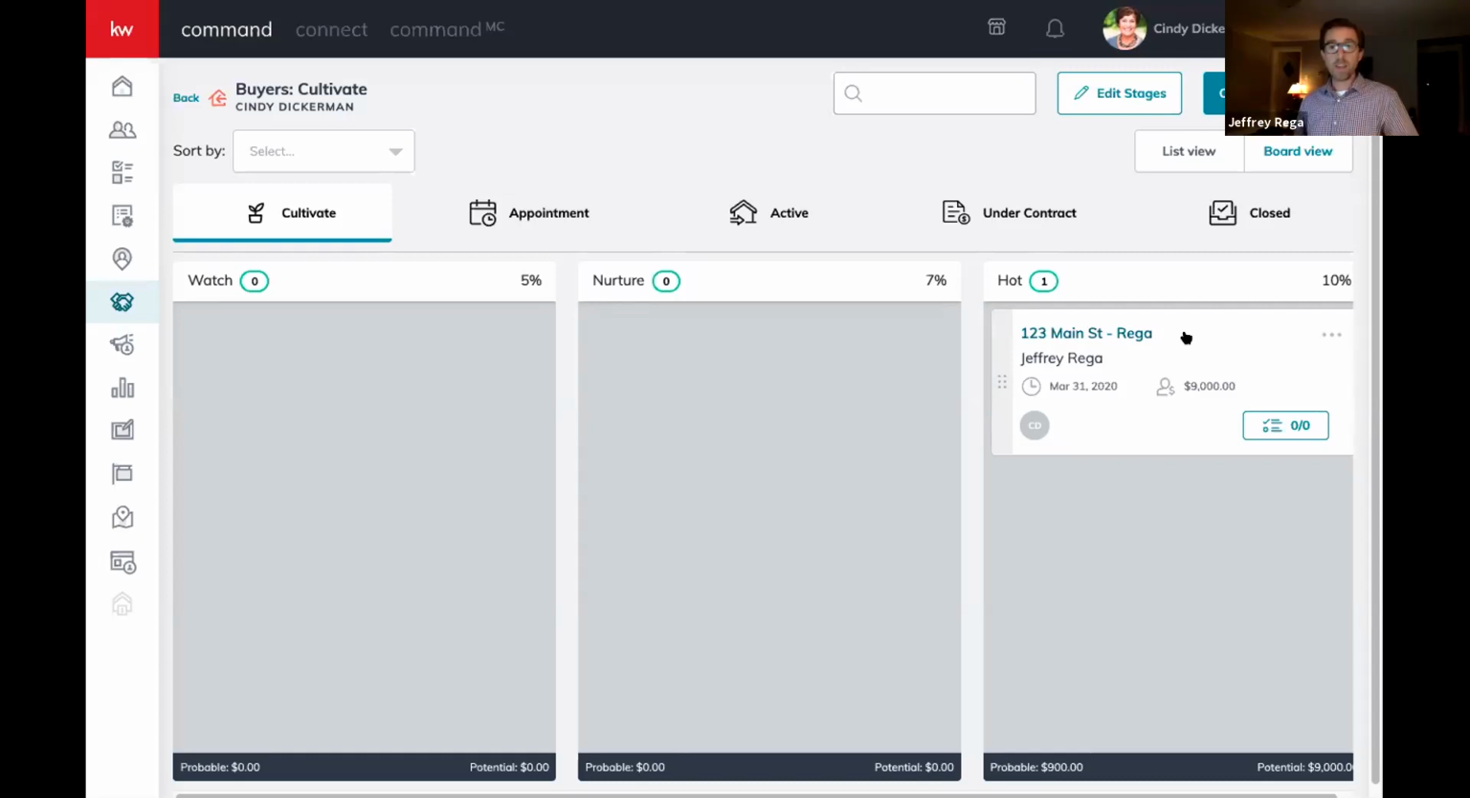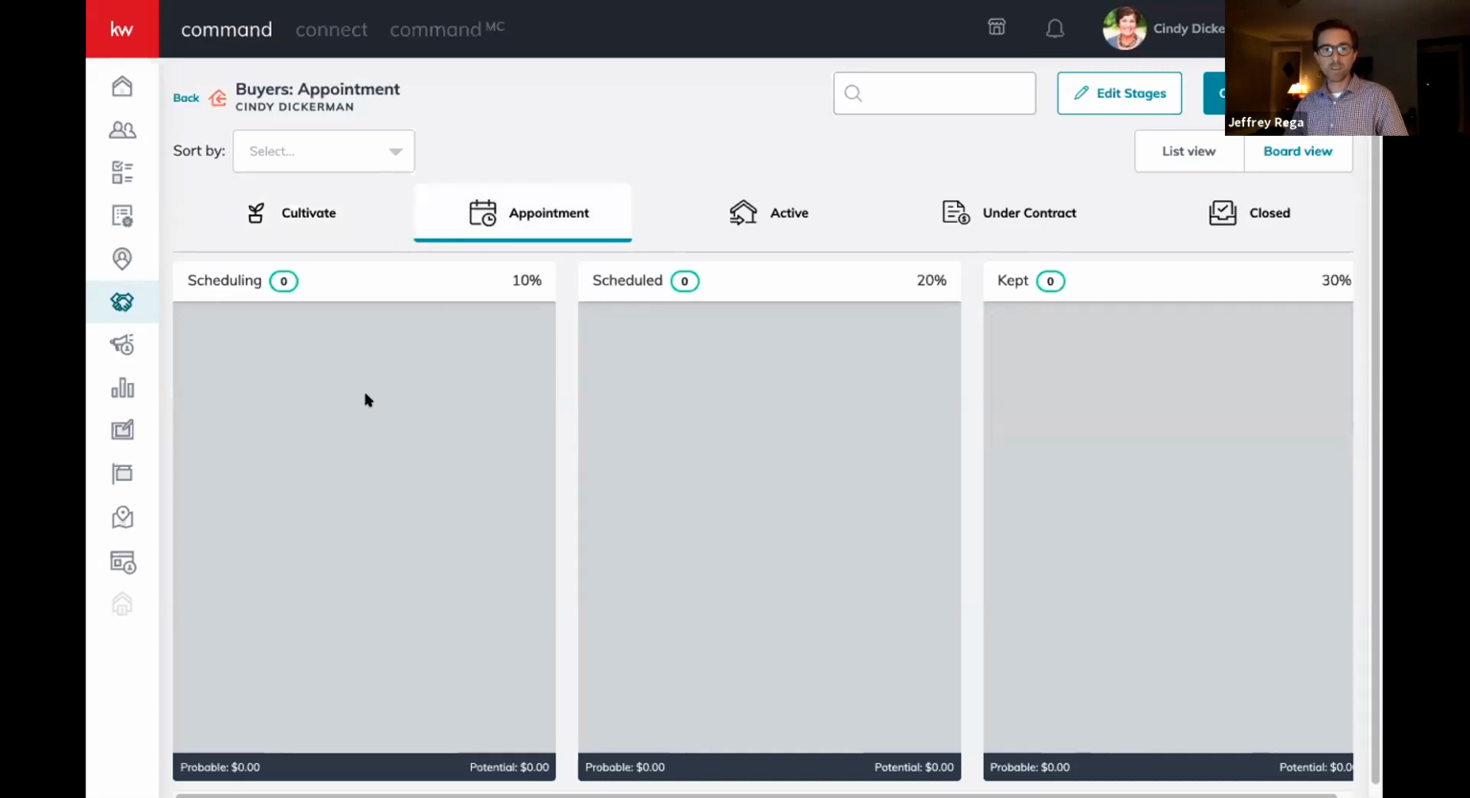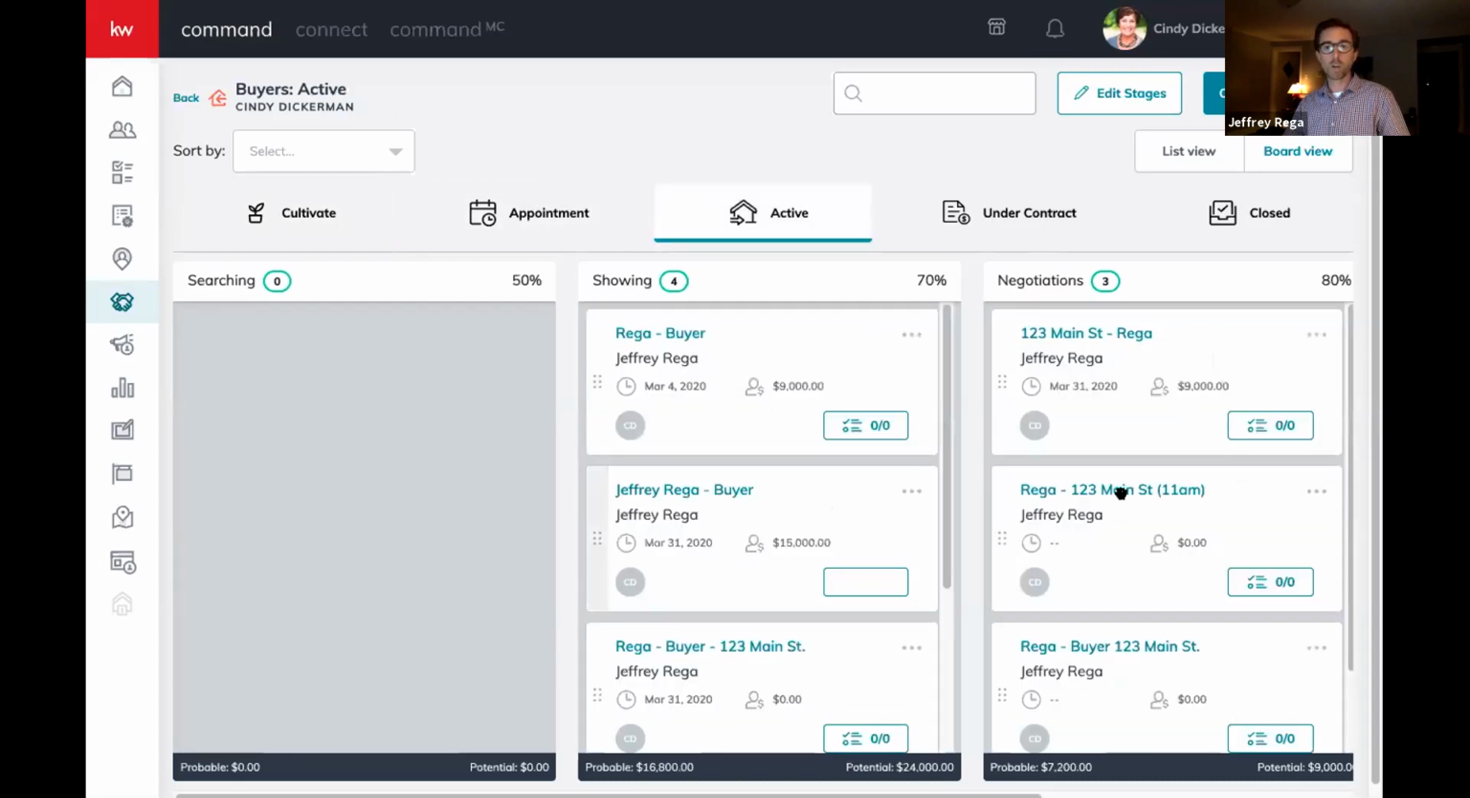Great. And then, not that we're going to get into it right now, but if your business works differently than these different stages, scheduling, scheduled, kept, or searching, showing, negotiations, these are completely customizable by going to edit stages. So you could get rid of searching and create something here that's completely different, or reorder these, or whatever you wanted to do. So this is really customizable down the road as well.